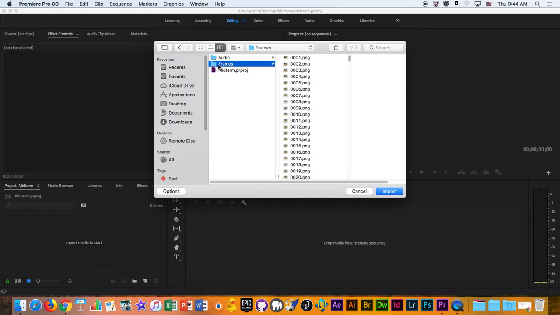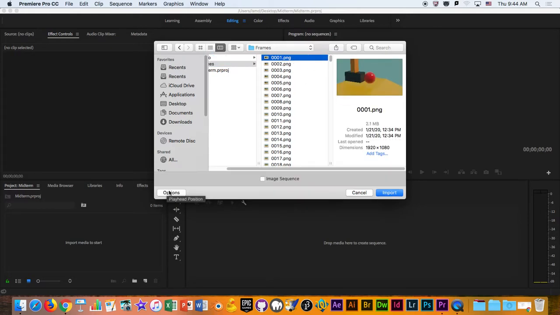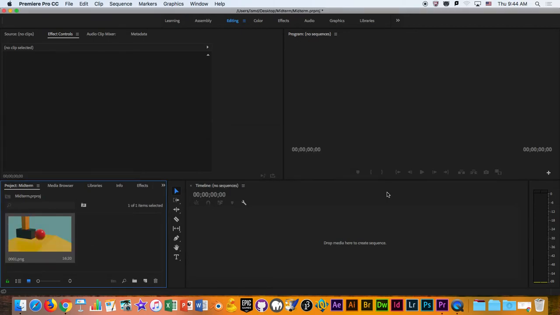So just like in making a GIF, I'm looking at my frames here. I'm going to select the first frame, and then I'm going to go to my options and turn on image sequence. And just like making a GIF in Photoshop, it compiles all these images into a video clip. And we see that clip is 16 seconds long, halfway there.